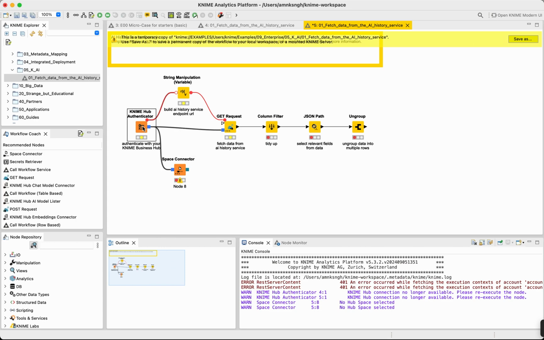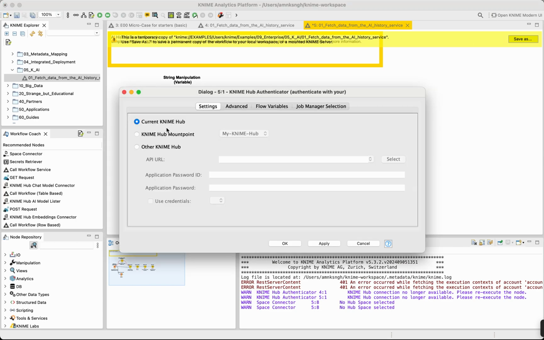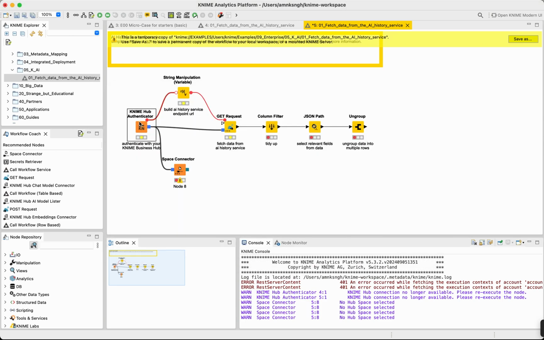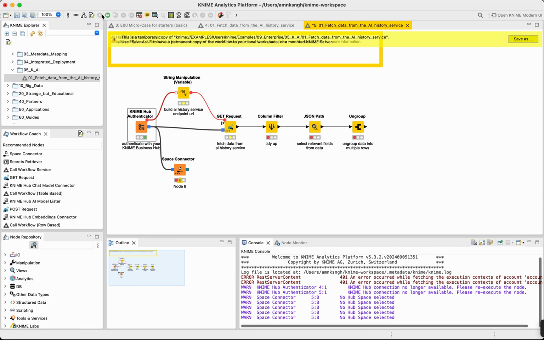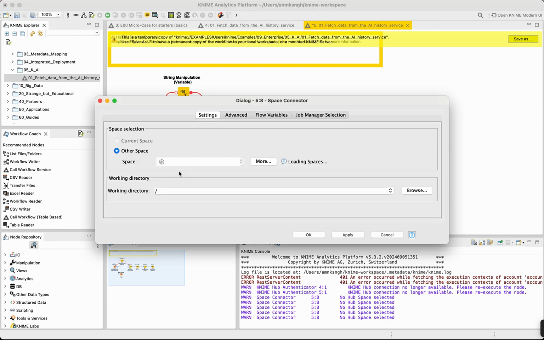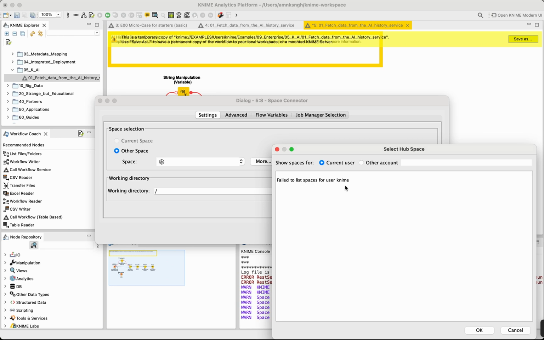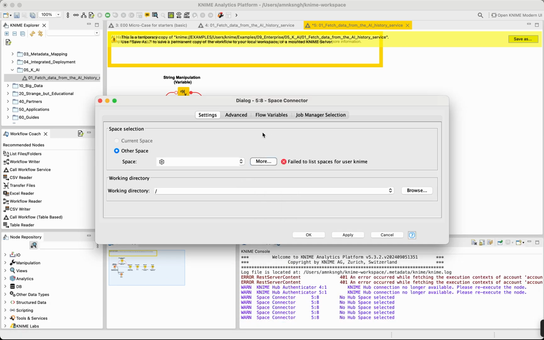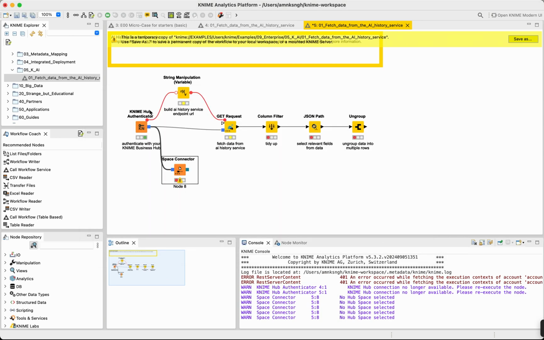So let me try. For example, my current hub. It says my current hub. That means that if you're logged into any hub right now, it will take that hub as a connection. So if I run this, you'll see that it turns green. So let's look at the space connector. This is giving me some problem, hopefully because my authentication is not correct.